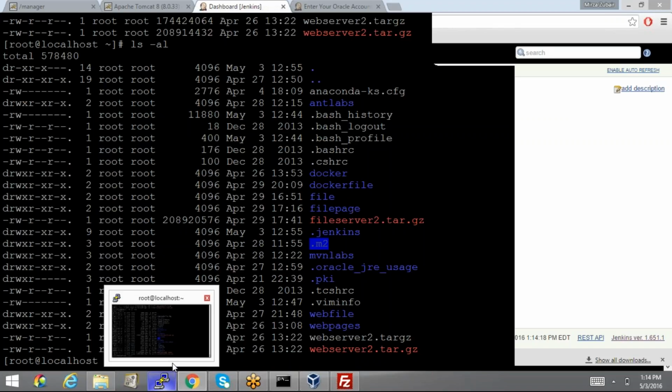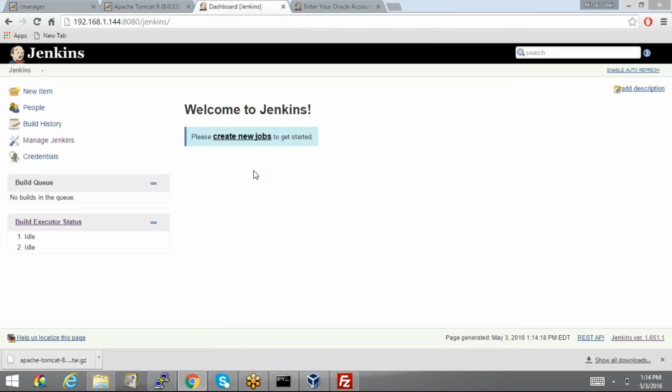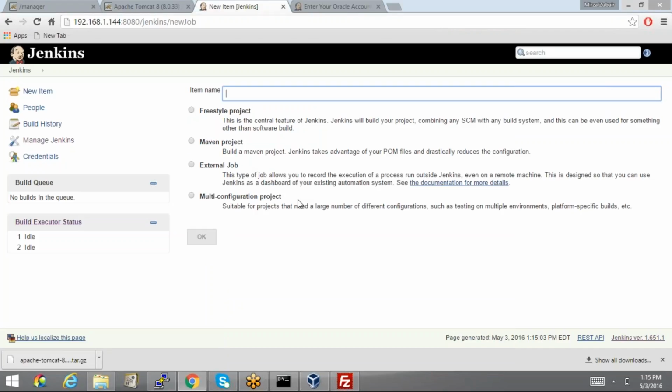Okay, so now we've seen much about manage Jenkins, right? I'm clicking on create new job. So now there are 4 different types of jobs. We will be much worried about only the first two, freestyle project or a Maven project. Let's go into a freestyle project. Project 1.